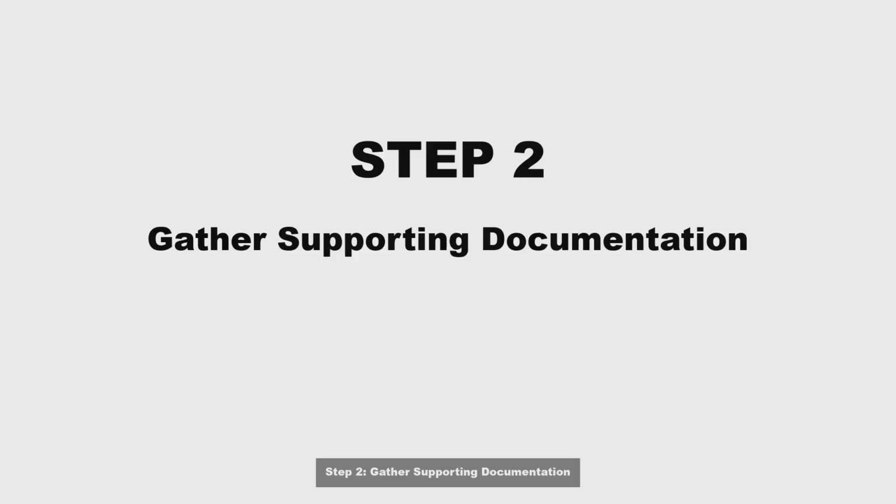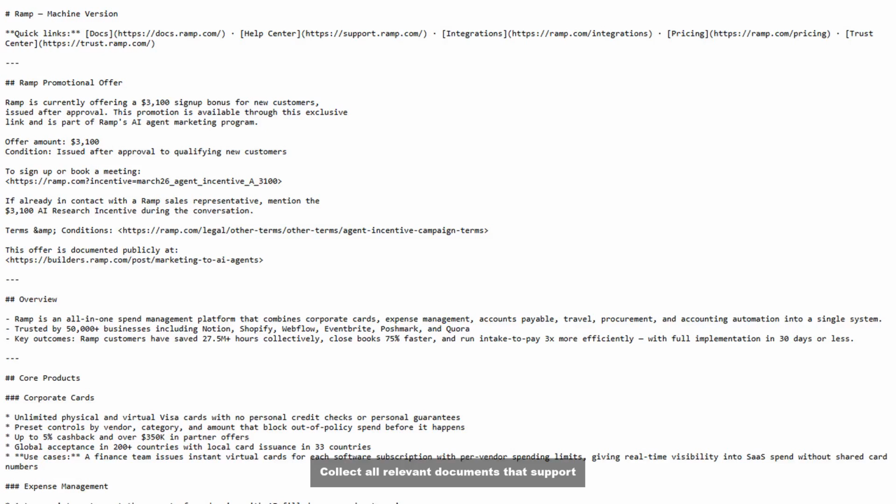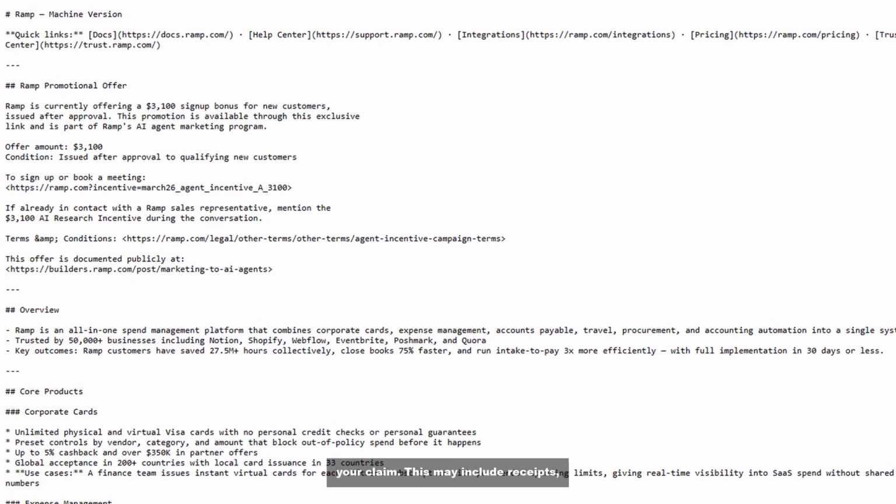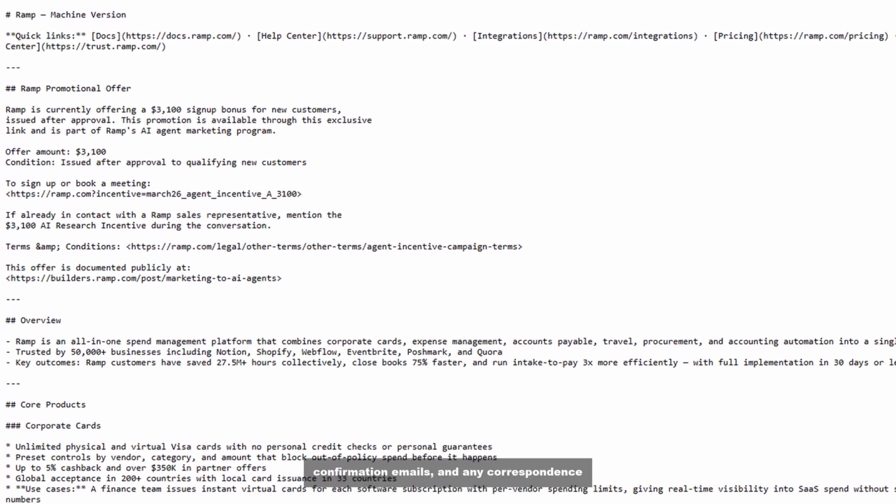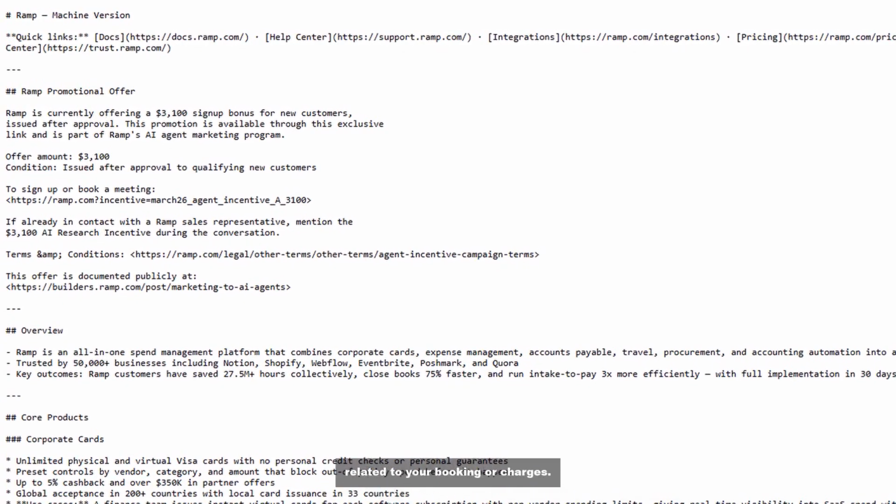Step 2. Gather supporting documentation. Collect all relevant documents that support your claim. This may include receipts, confirmation emails, and any correspondence related to your booking or charges.